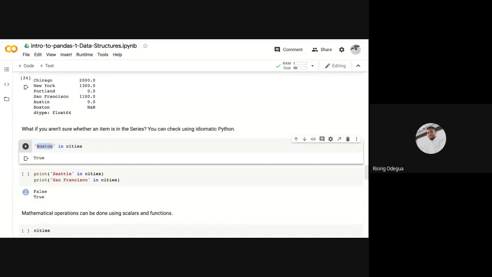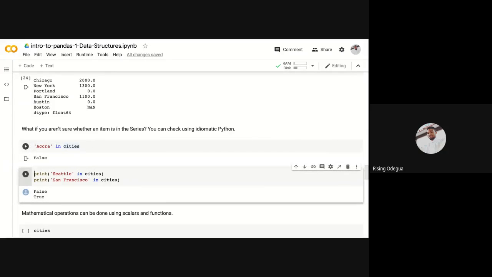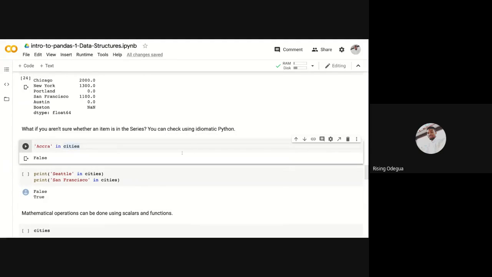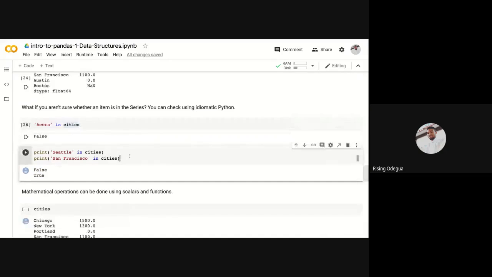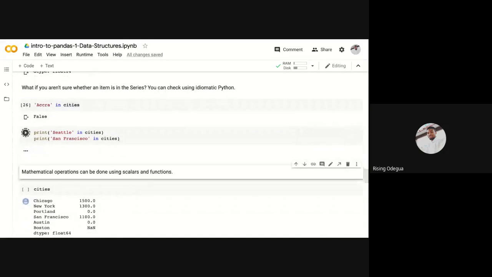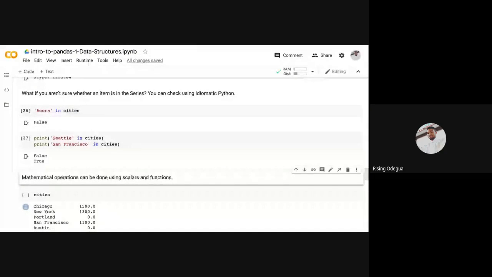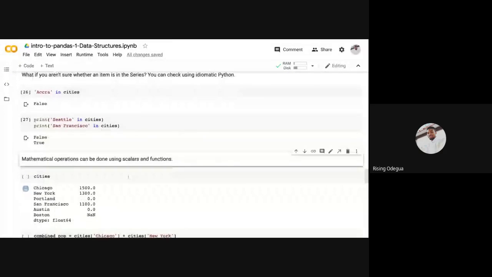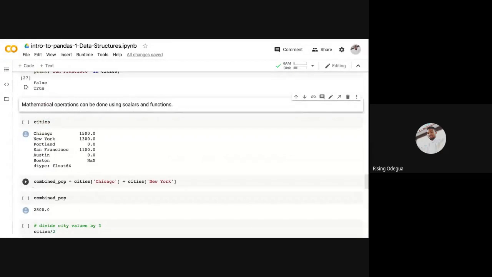What about if I check a city that is not there? For example, if I say Accra, there is no Accra in cities, so it's supposed to be False. You can easily check different cities, different values, or different commands like this using basic idiomatic Python. This is the same thing we did here. So if I run this, we do that. All right.